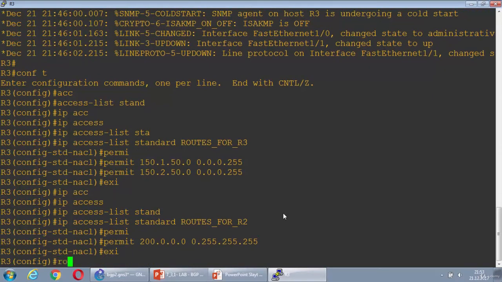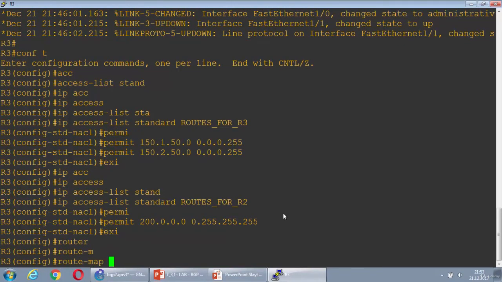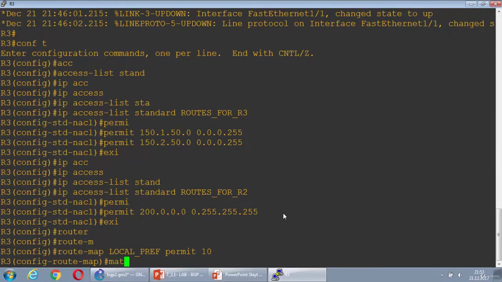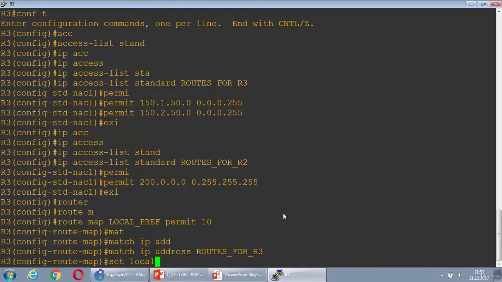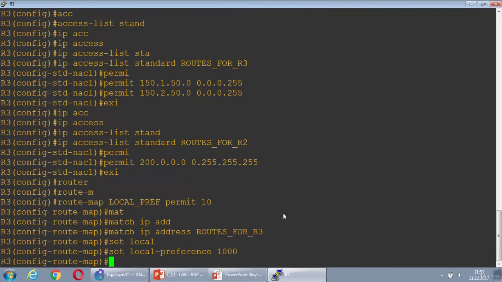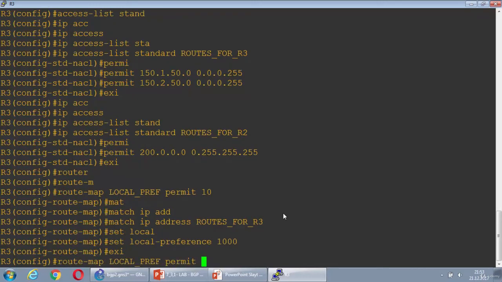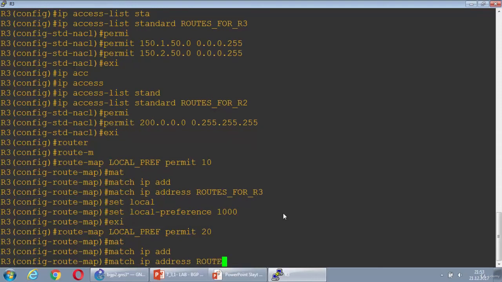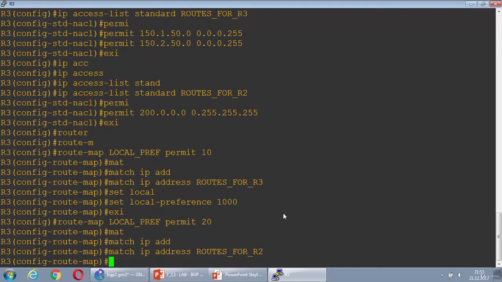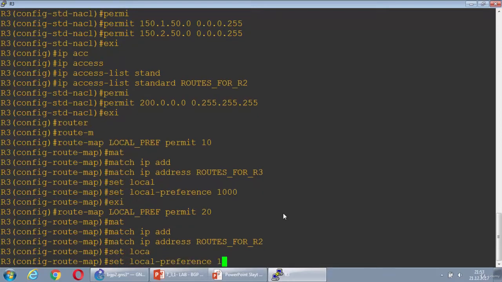Alright, then I'm going to define a route map. Route map local pref permit 10, match IP address routes for R3, set local preference to 1000, then permit 20, match IP address routes for R2, and set local preference to 10.